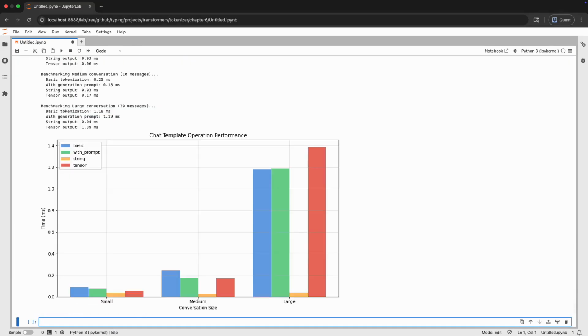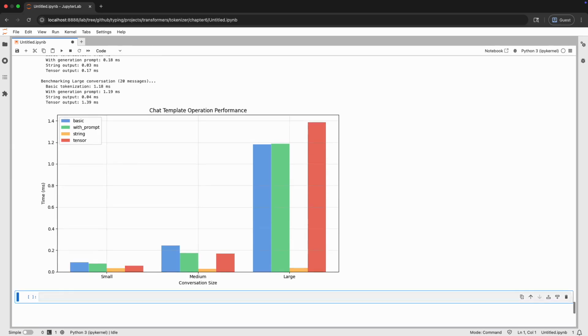The benchmark results show interesting performance patterns. For small conversations with just one message, all operations complete in under half a millisecond. Medium conversations with 10 messages take 1 to 3 milliseconds depending on the operation. Large conversations with 20 messages can take 5 to 10 milliseconds. String output is consistently the fastest operation, while tensor conversion adds some overhead. These timings are important for understanding throughput in production systems.